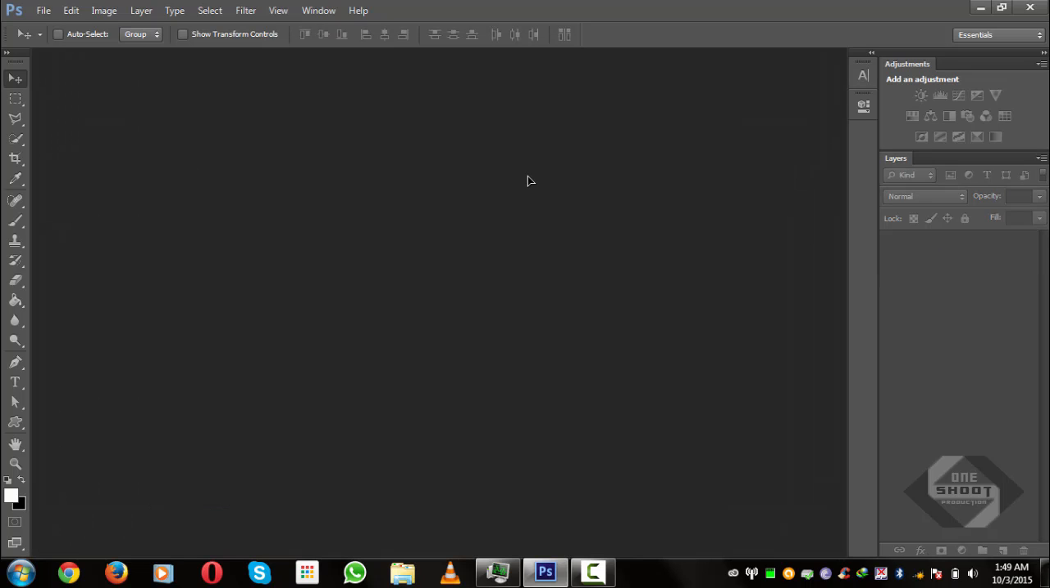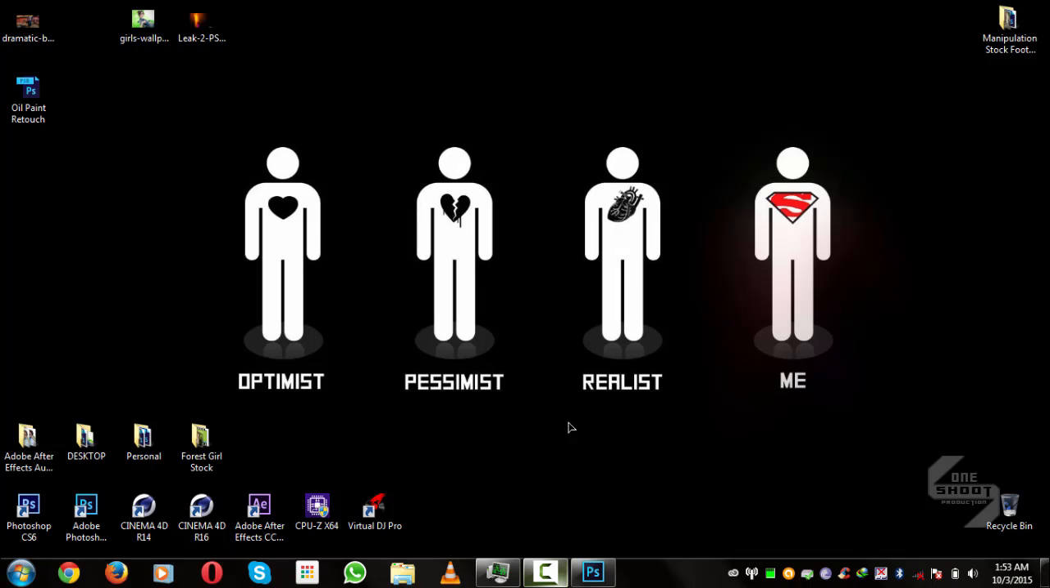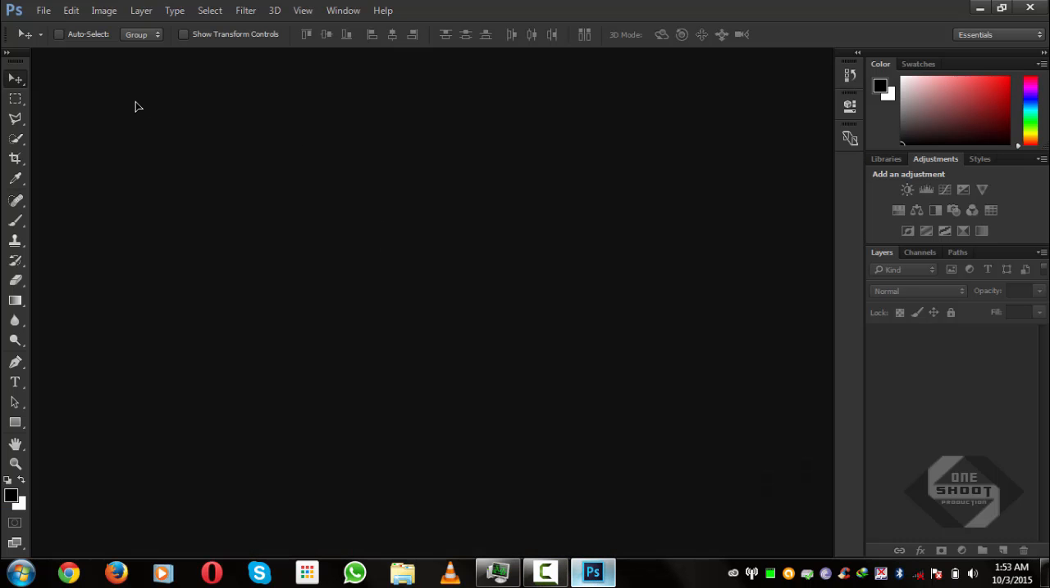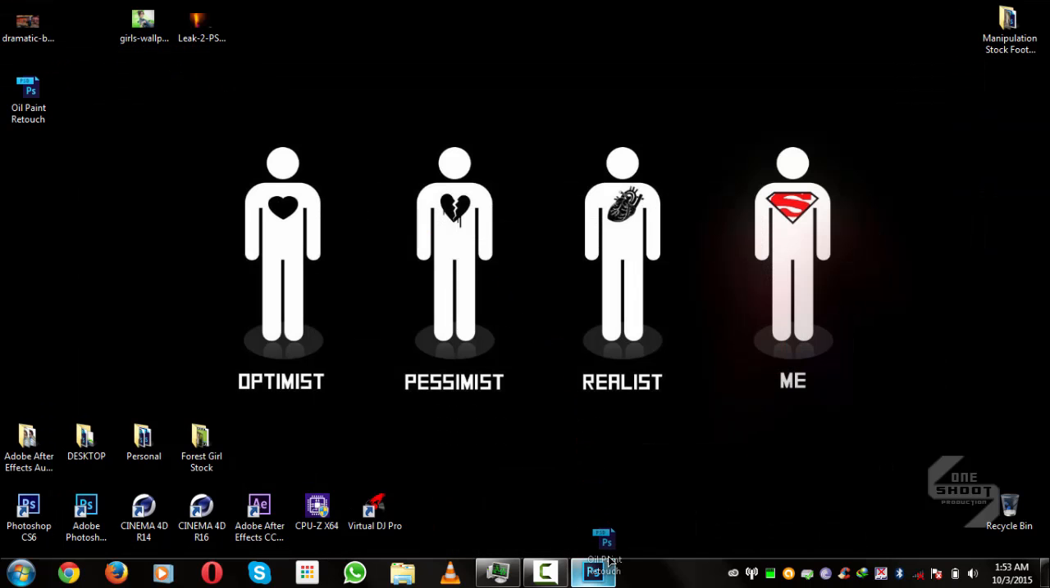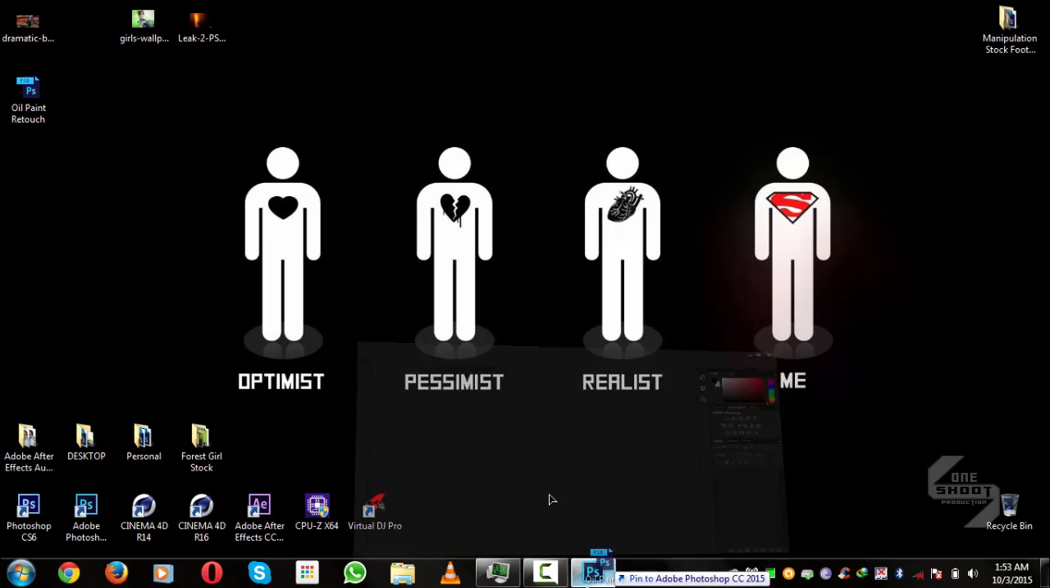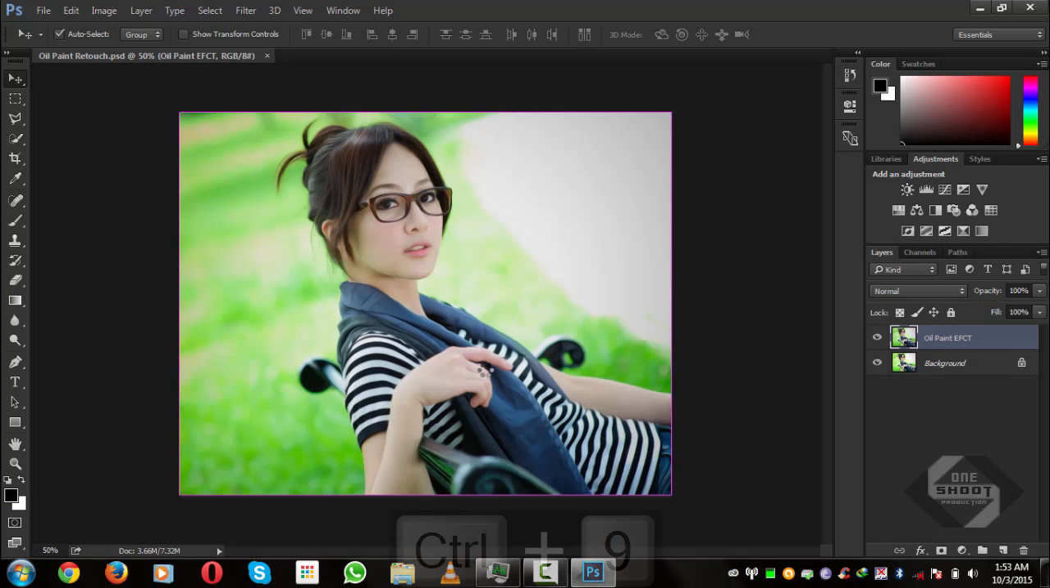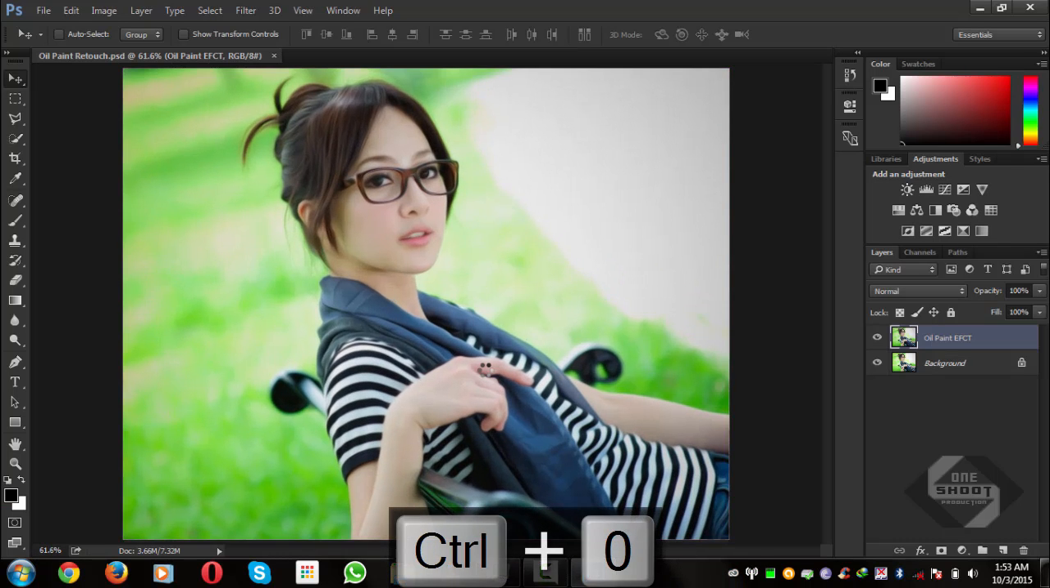Now I will be back after opening my Photoshop CC. Welcome back everyone. I have opened CC 2015. So we will drag our project file directly into Photoshop CC. Nice. Now we'll open this.